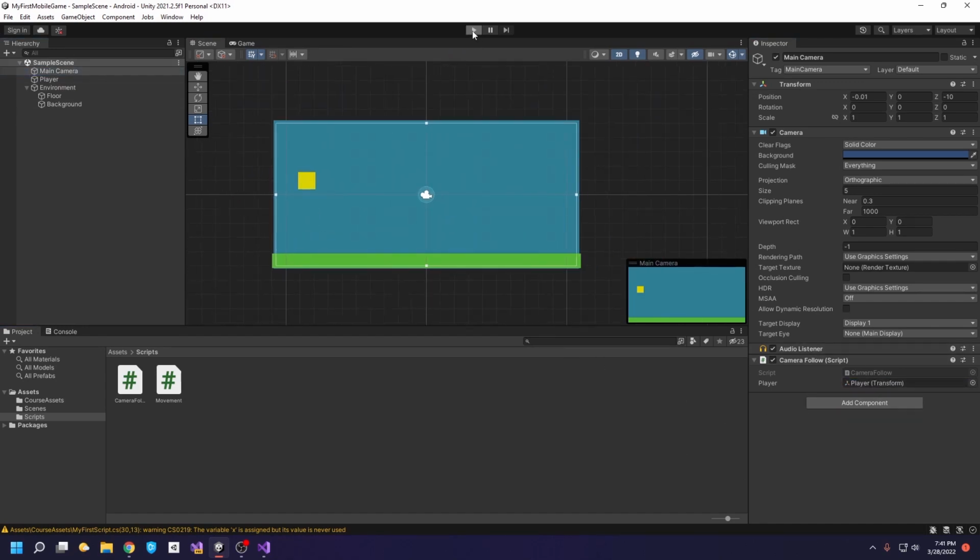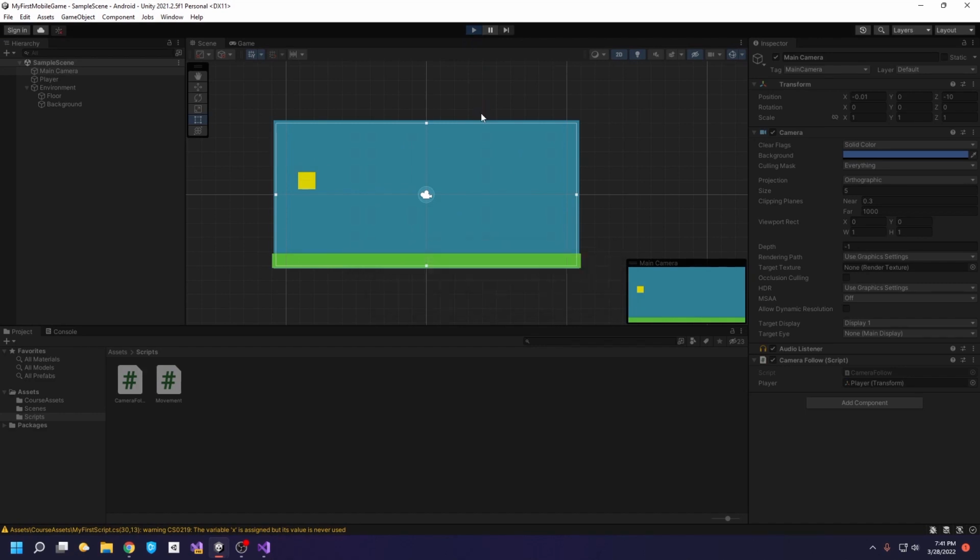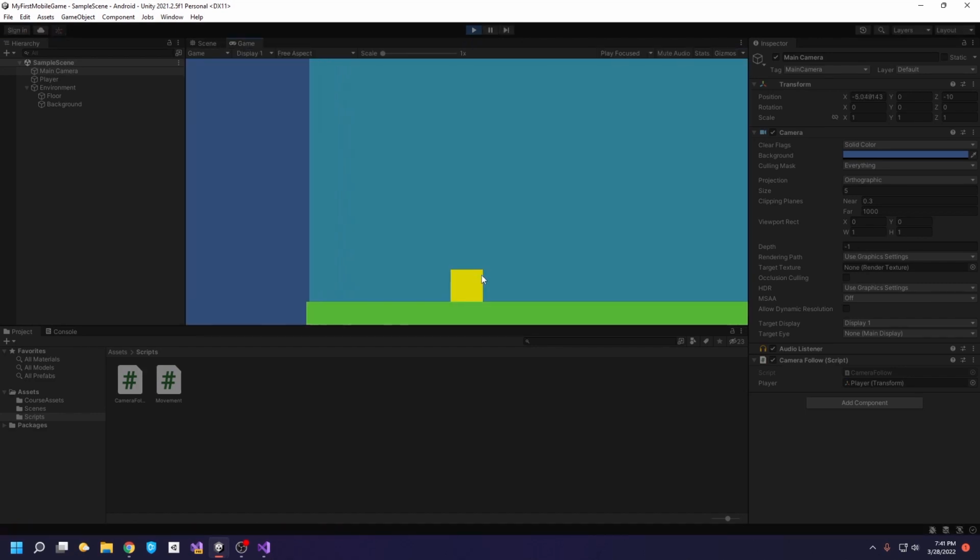Now, if we go ahead and click play, we can see that our camera is in fact going to be following our player just as we want it to.